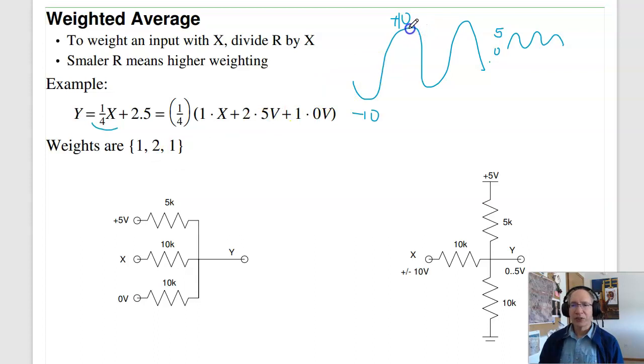Then take the extreme. When X is 10, I want Y to be 5. So 10 over 4 is 2.5. Plus 2.5 makes it 5. That also works at minus 10. Minus 10 gives you minus 2.5. Plus 2.5 gives you 0. So this is where 10 comes to. This is where minus 10 comes to. Or the midband voltage, when the input is 0, I want this to be midband 2.5. So that's the function I want to implement. Y is 1/4 of X plus 2.5.